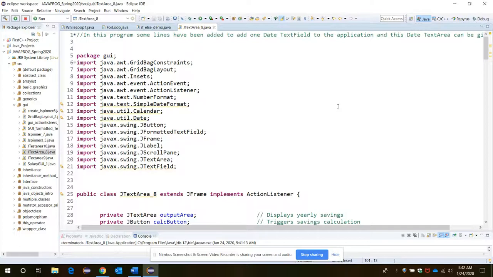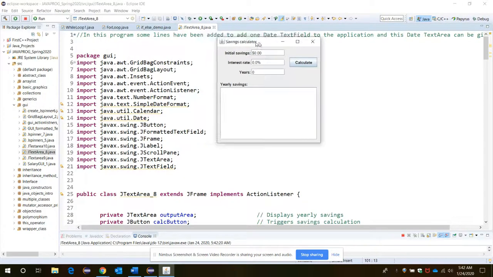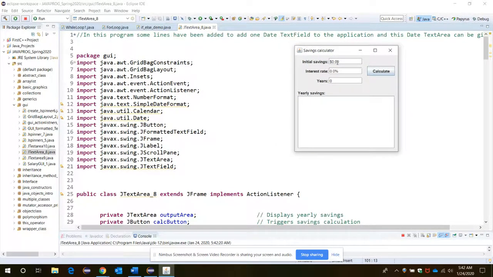So this program uses a Java text area to display the amount of money in a savings account per year. Let me run it based on the user specified initial savings amount, interest rate in percentage and years. When we apply all these values to all these fields and click on the calculate button, it will give us some output over here. Let me show it to you after applying some data into it.